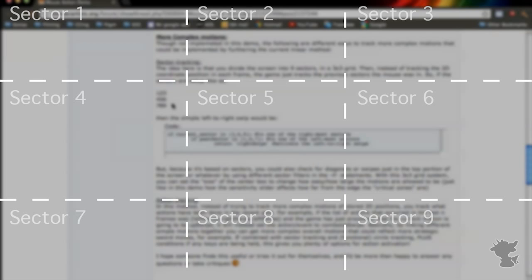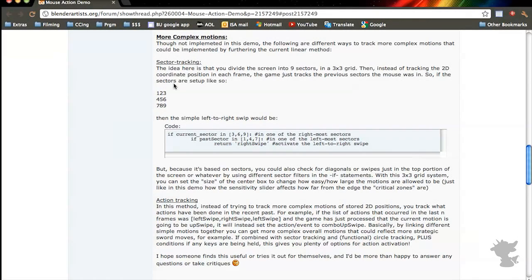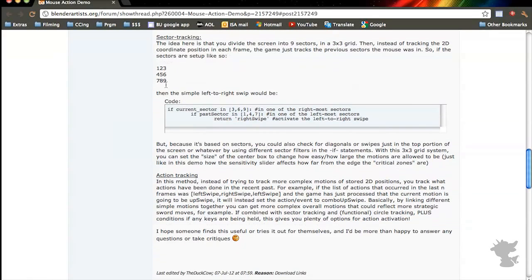But for example, you could also do something more complex, like have you done a diagonal? Have you started in sector 1 and have you gone to sector 9? So you could do motions like that. Or you could do a V shape, like 1, 8, 3, and check for things like that. So that, again, would be theoretically possible with this sort of tracking setup.